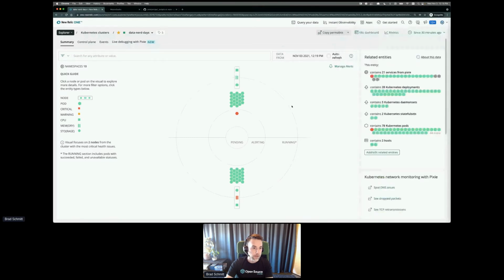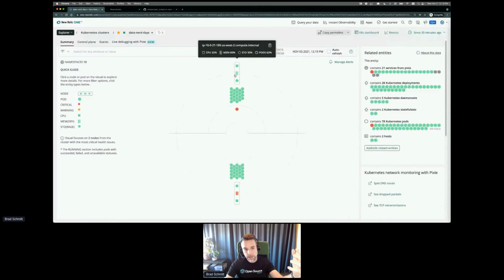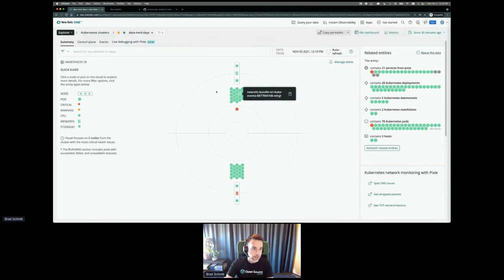And then, moving from the outside of the visualization to the middle, we've got pods that are running in the cluster. So this will show me pods that are either running, alerted, or in a pending state. And whether I'm an SRE or an application developer, either way, this gives me the ability to investigate potential issues in the cluster.